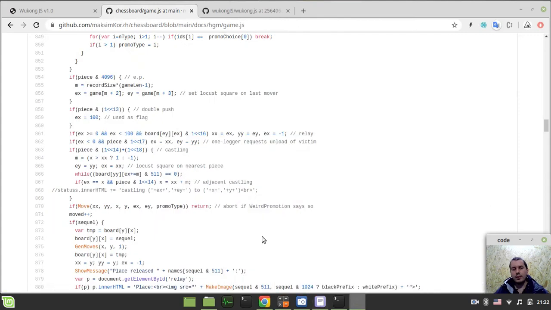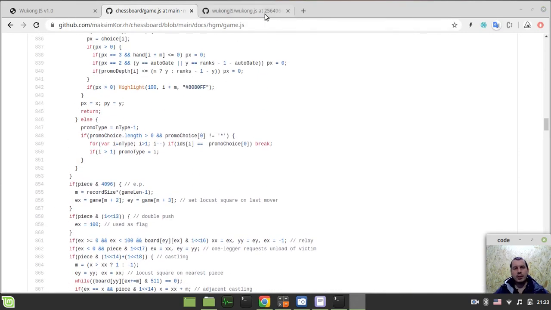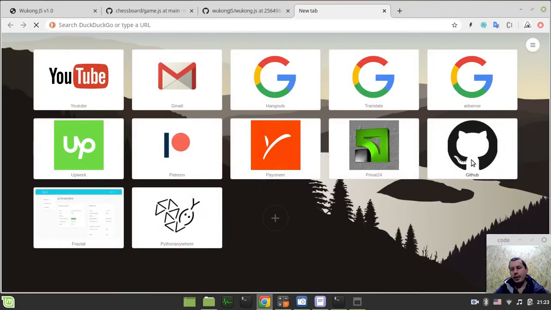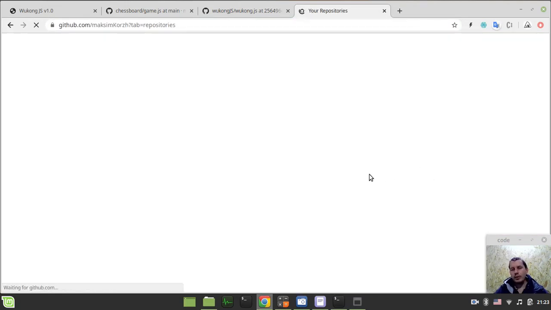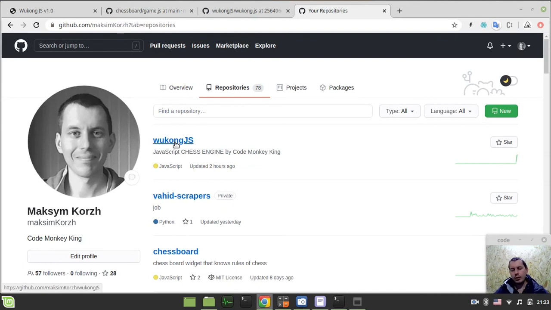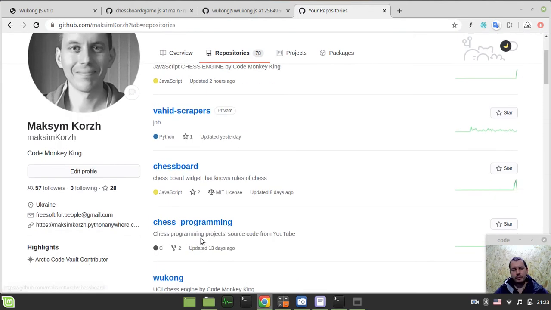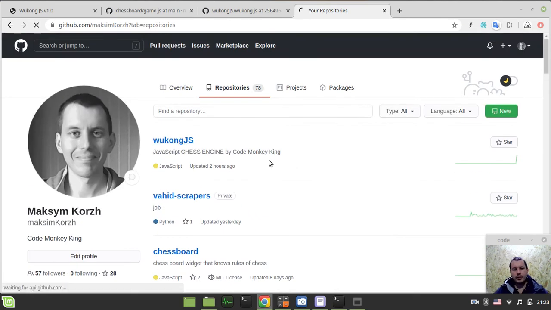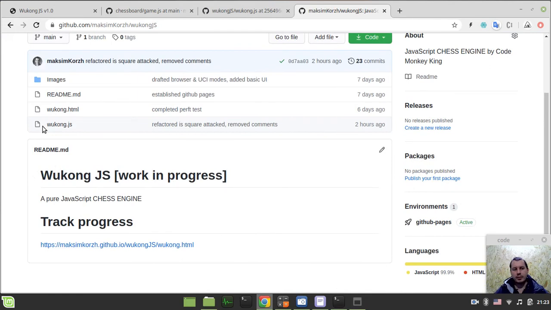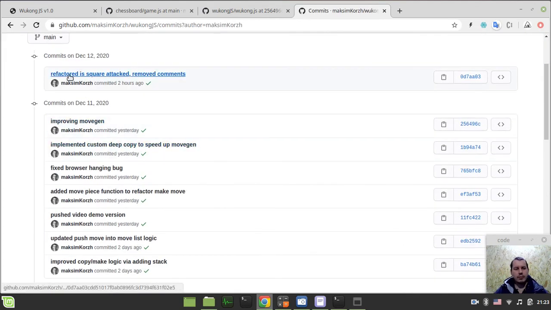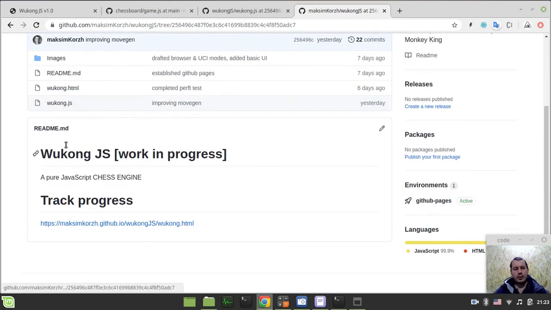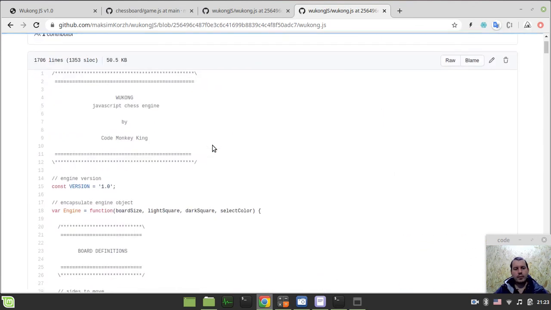Anyway, you can reference the commented version in the previous commits here on GitHub. Just to give you an idea, it is regarding the move generator. Well, obviously that would be the weird and slow move generator in there, but at least you will have a basic understanding of how things work. So here we go to the commits part, and here, before this, refactor the square attack and remove comments. So this one, improving move generator. Here you can see the source code of the previous versions.